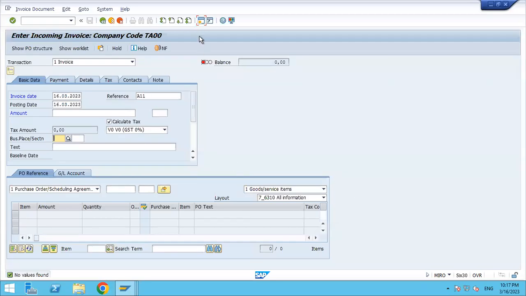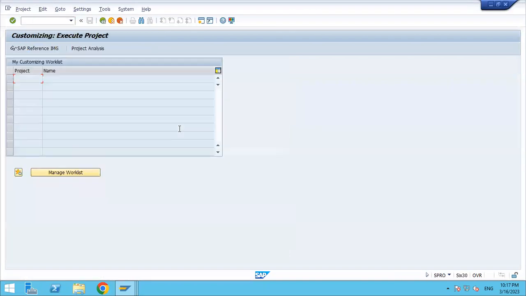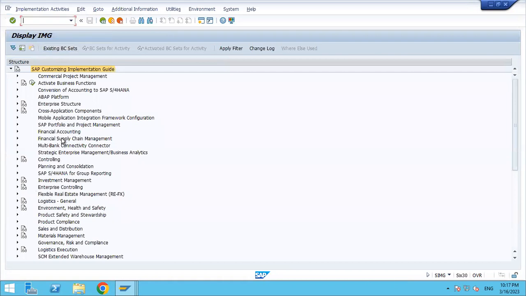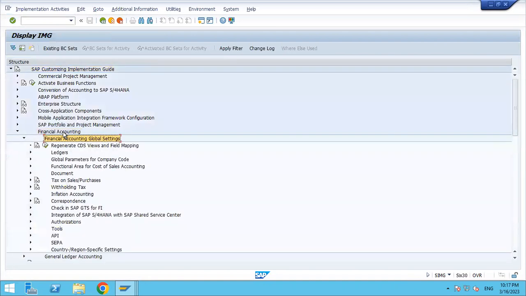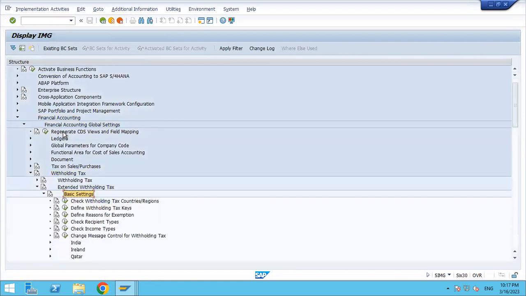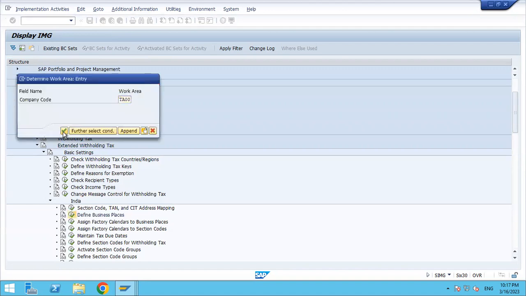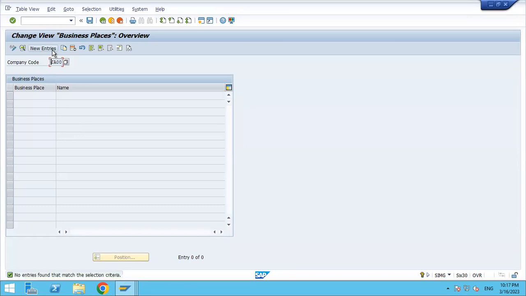So we need to first create the business place. Go to SPRO, SAP reference IMG, financial accounting, global settings, withholding taxes, extended withholding taxes, basic settings, India, define business place. So this has to be created when we do the GST, right?